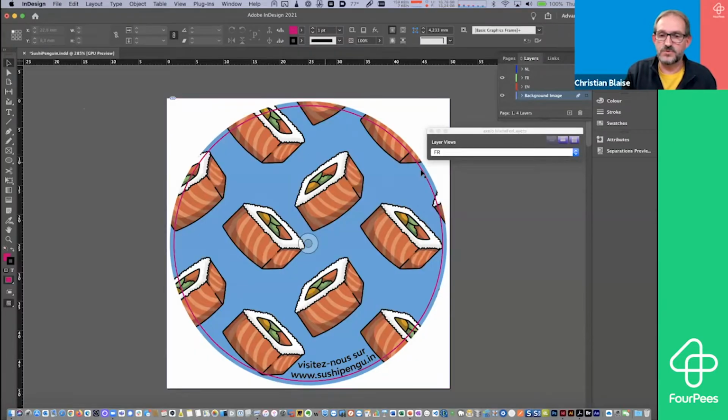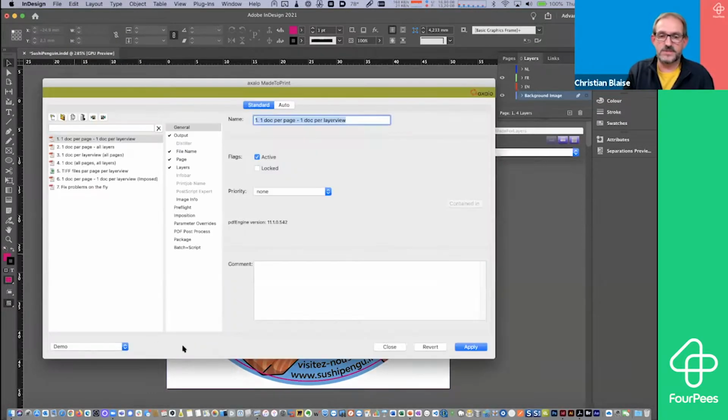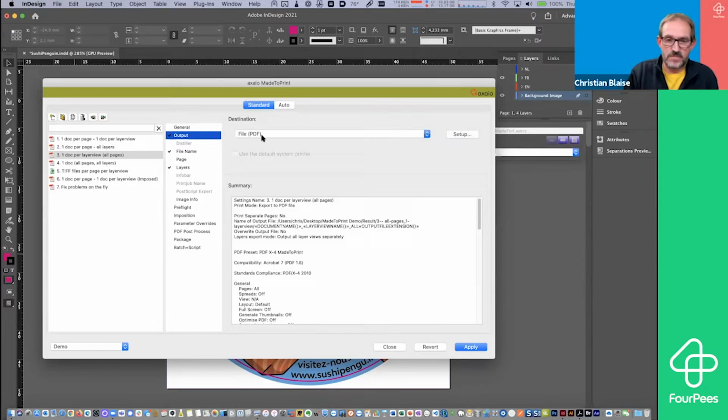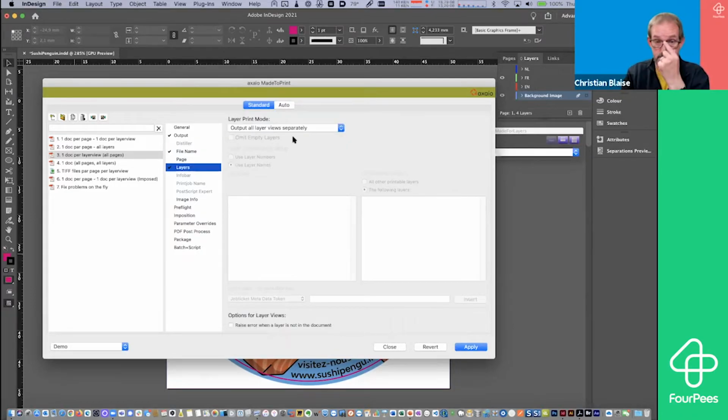Okay, let's get back to InDesign. Third example that I'm going to do here, again with the same file, is this time I want to get actually all of the variants in the PDF, but I want to have only one language. So same idea, just having the PDF export, putting this into a specific folder. I have nothing in the pages in that case, because I want to get all of the pages of the document. And in the layers, I want to have each layer view separately.